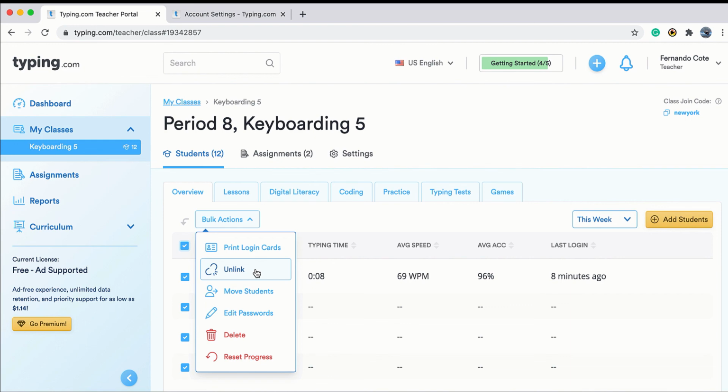That means that you are removing the student account from your teacher account, but the student still has access to his or her account. You can move the students to another class within your teacher account. You can edit password in bulk. That means that all of your students will have the same password. You can delete the student accounts, or you can reset your students' progress.